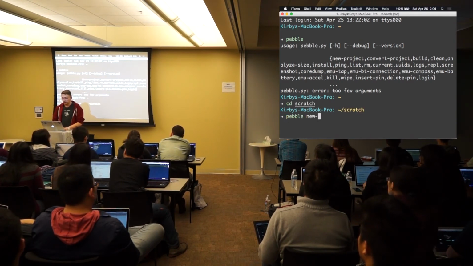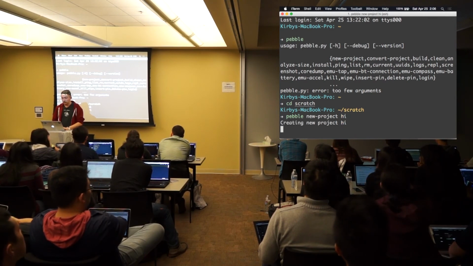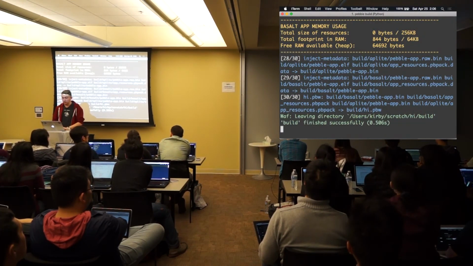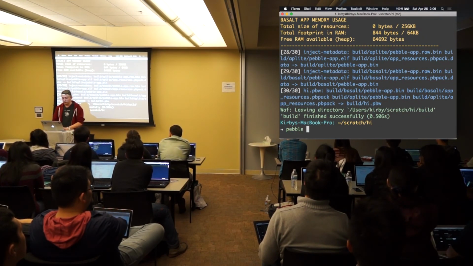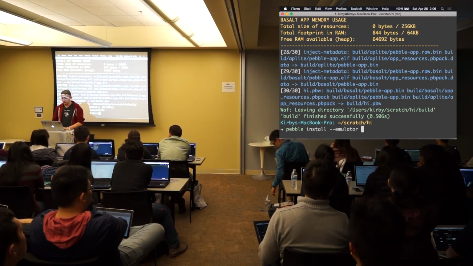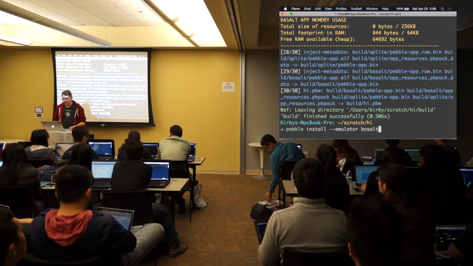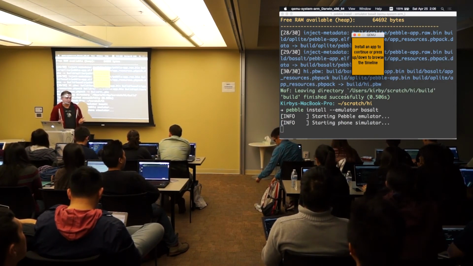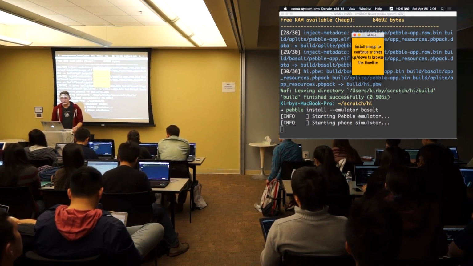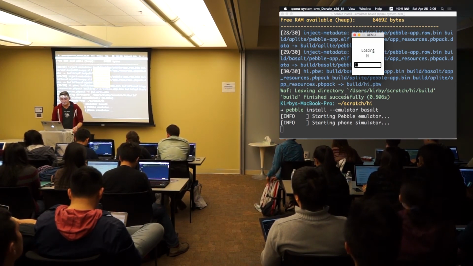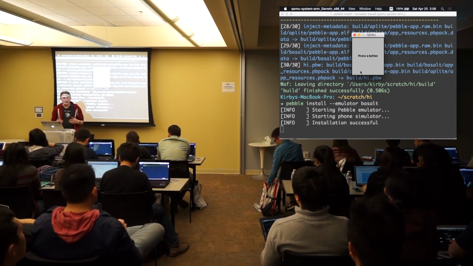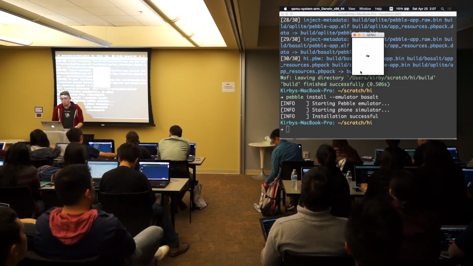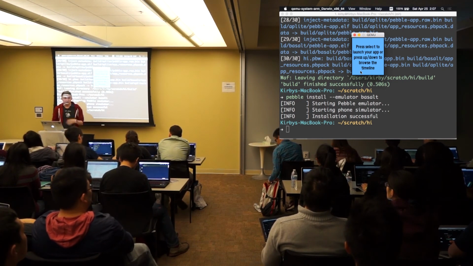It's really slick. New project, hi, cd into hi, pebble build. This is really slick. Actually, I did this, which is kind of why I'm excited about it. Pebble install --emulator. Basalt means the Pebble Time. We actually have the emulator for everyone's computer as well. So you can see hi, as soon as it installs the app. The default app is a thing that will show you what button you click. So if I click left, or right rather, it says select, up, down. I can go back to the menu, which in this case is just showing this.